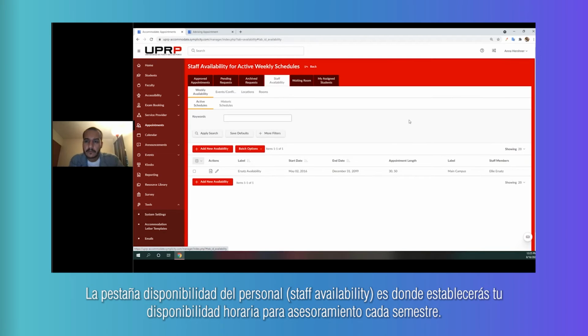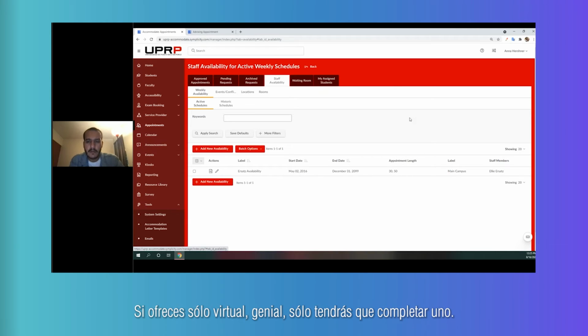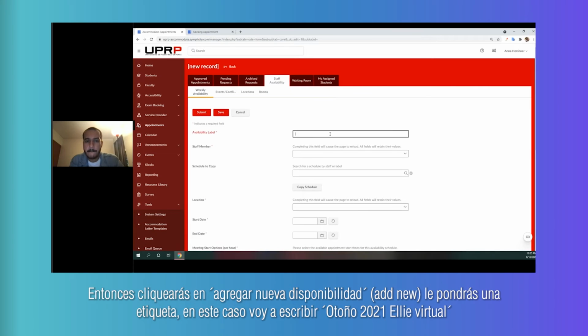Staff availability is where you will set up your appointment availability, every semester. So every semester you want to come in here and set up availability for every location where you'll be offering availability. So if you will be offering only virtual, great, you'll just need to make one. If you're going to offer virtual and in-person meetings, you'll need to make 2 availabilities, one for virtual and one for in-person. Okay. So you'll click add new, you'll give it a label. So we'll call this Fall 2021 Ellie Virtual.